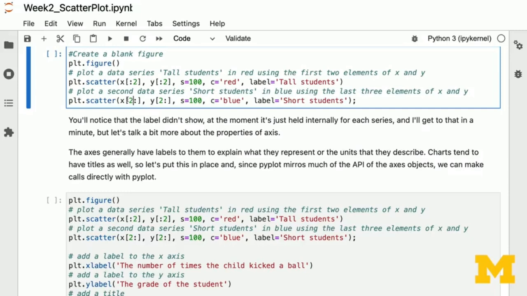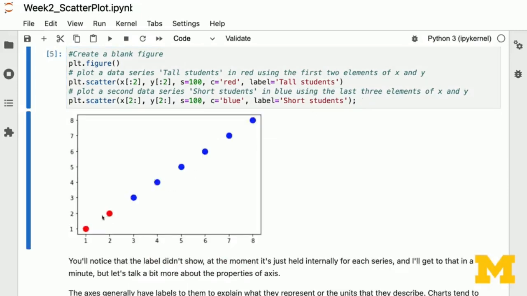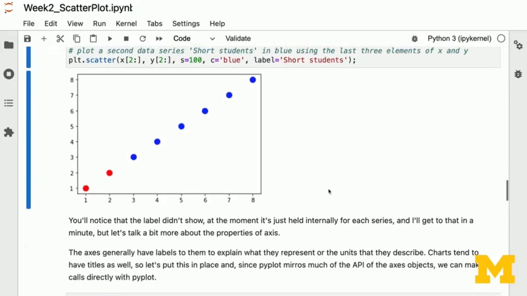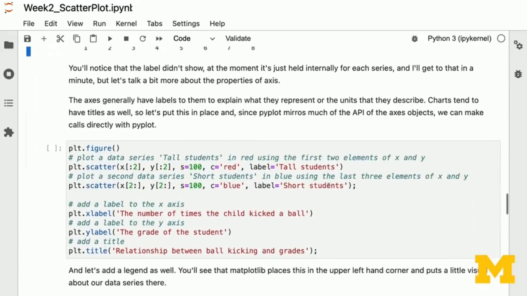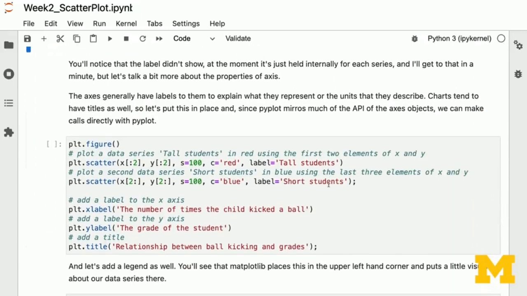And then I'm going to do the same thing for the short students here, but it's actually from the second element onwards. So that's actually the third position, right? Because we index at 0. And I'm going to make it blue. Let's execute that. Okay, so we can see here in the image that we have two tall students that are red, and then we have all of these short students that are blue. You'll notice that the label didn't show. At the moment, it's actually just held internally for each series, and I'm going to get to that in a minute. But let's talk a bit more about the properties of an axis instead.